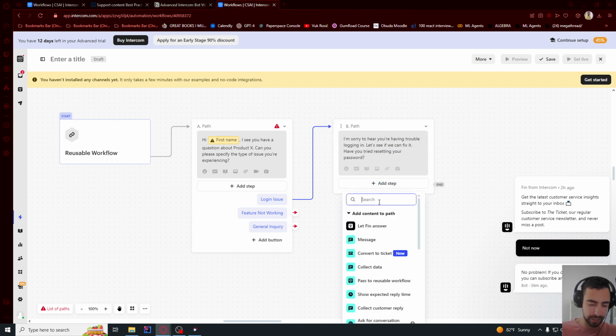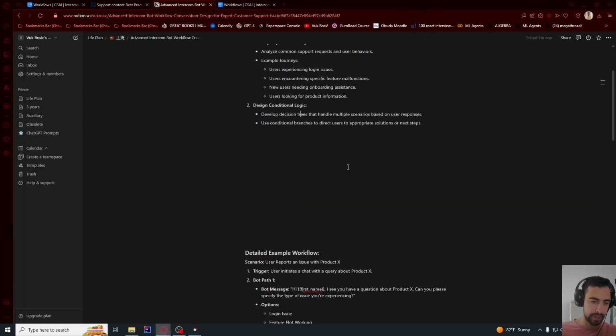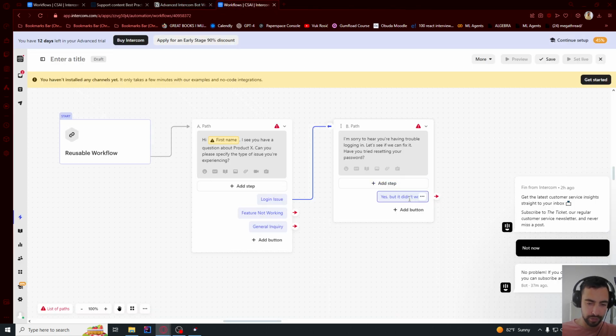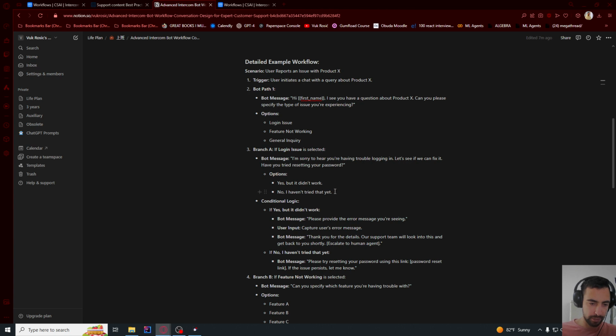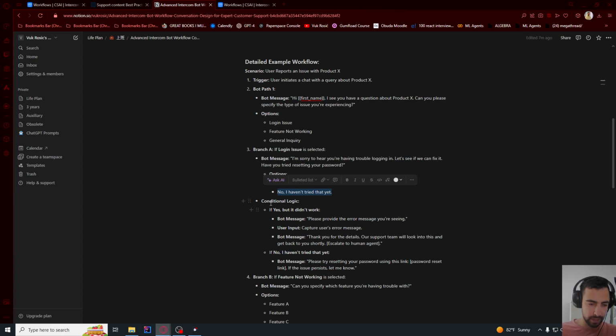And then we want to have some buttons for users to click. And I'm going to copy paste this text from the PDF below. So yes, but it didn't work. You have all of the workflow described here. So I'm going to say yes, but it didn't work. Add another button. I'm going to let users say, no, I haven't tried it. Okay, and then let's read here.